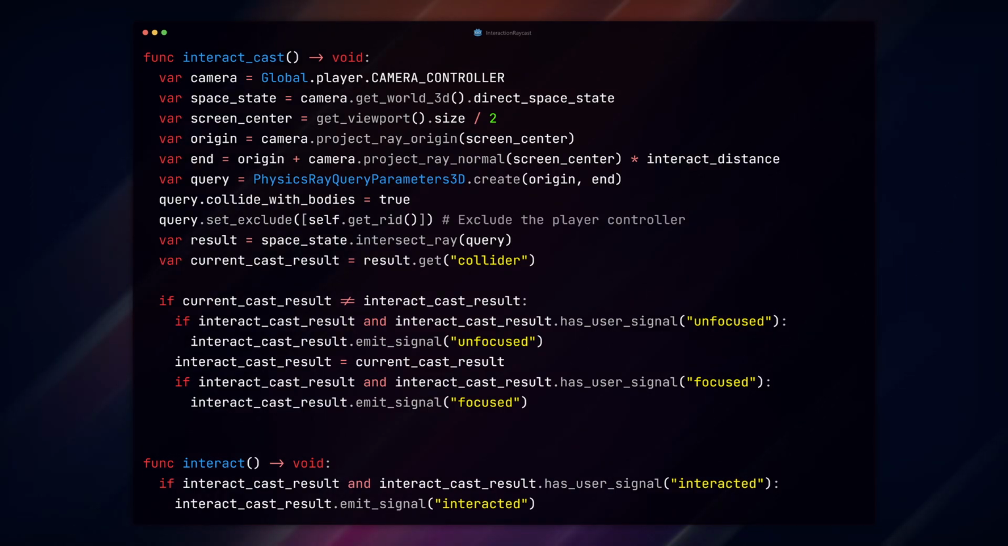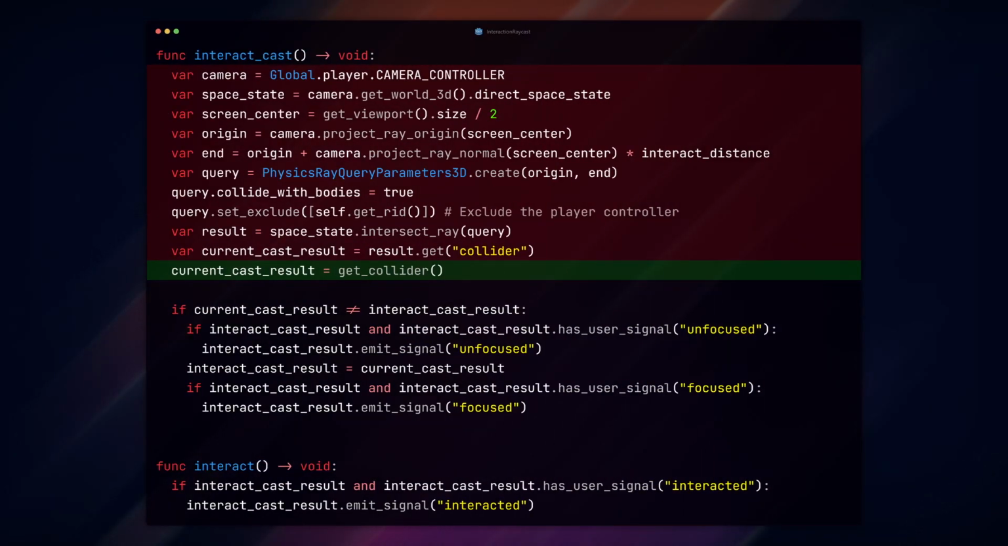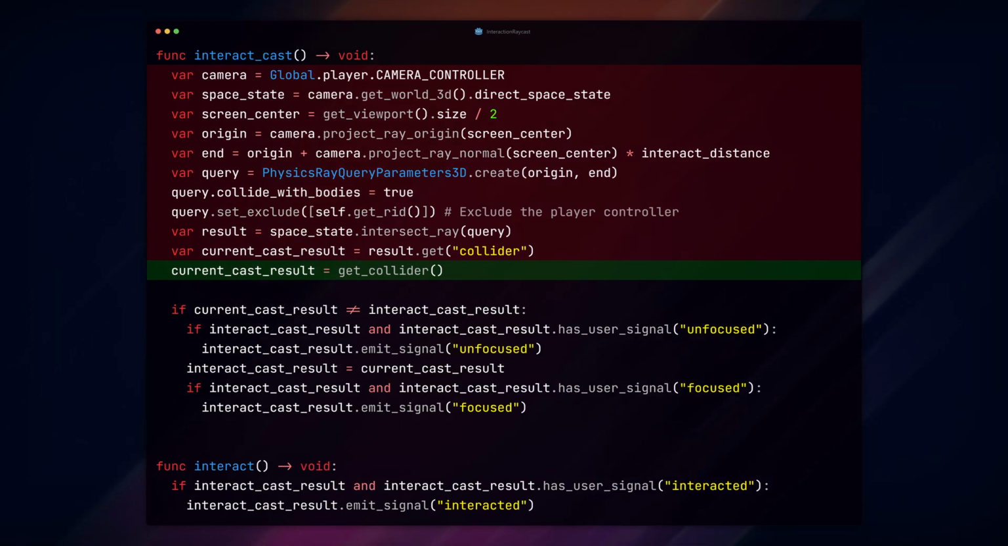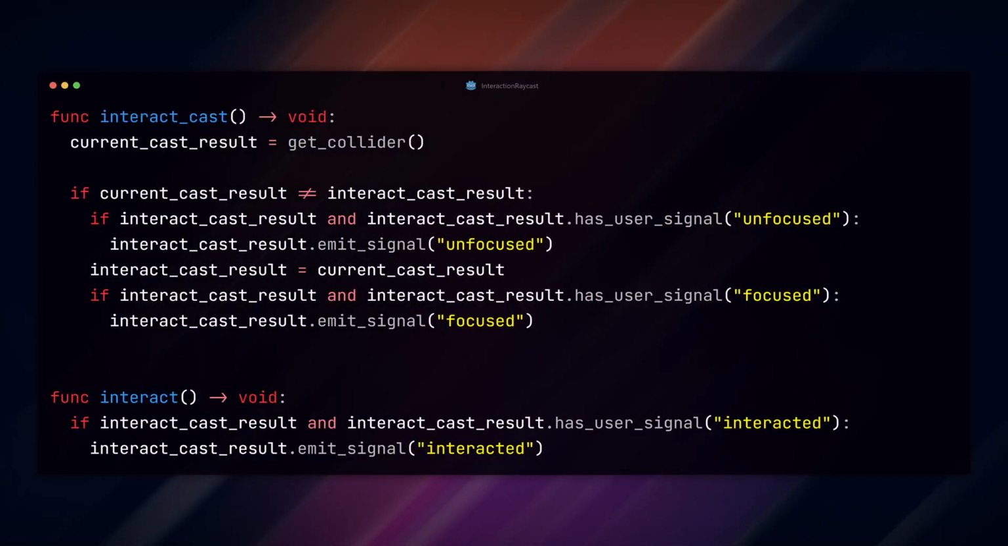We do have one change to make on the interact cast function. Before, we were manually using the physics server to create a Ray query. All of that code can now be done automatically with our Raycast3D node and the line current cast result equal get collider. Then we still emit our focused and unfocused signals for our interactions.